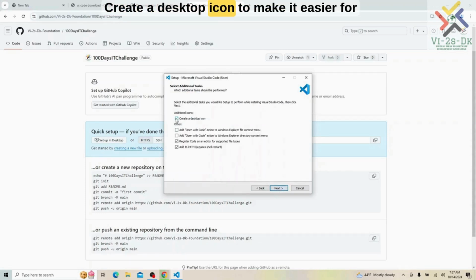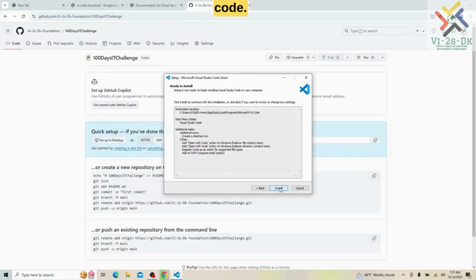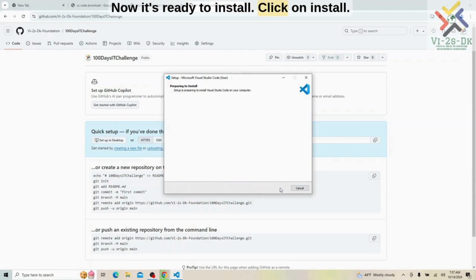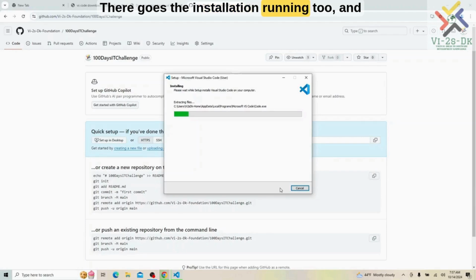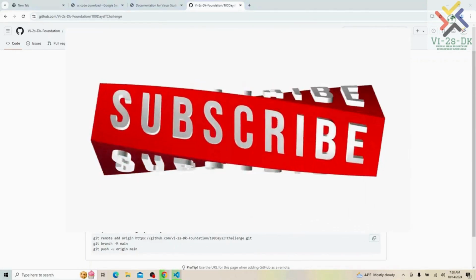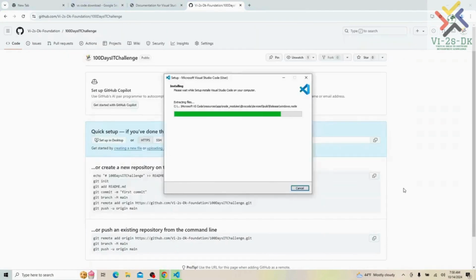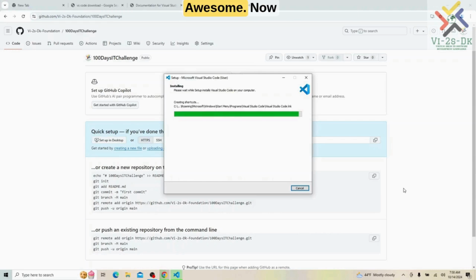Create a desktop icon to make it easier for us. Yes, we want to do that. We also want to add open with code in our files on the Explorer so that we can easily open it without coming to look for Visual Studio Code. Now it's ready to install. Click on install. Should be fairly quick, get the installation done, and we can open it up and go from there. Awesome. There goes the installation running through. And we're almost done with the installation for now. We should be able to proceed from there. Awesome.